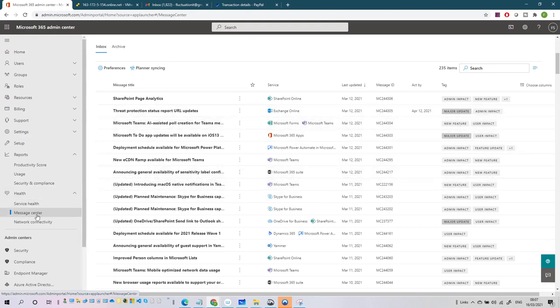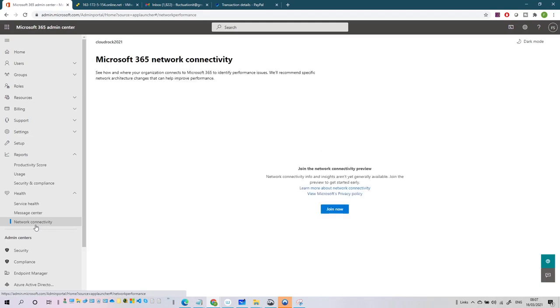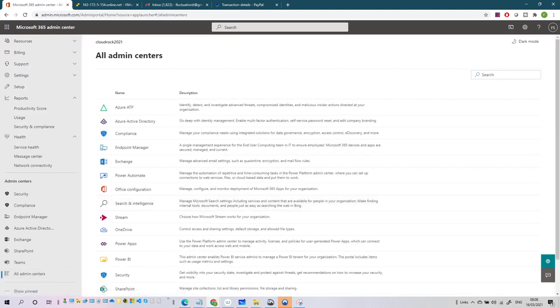Okay, and after you have the network connectivity. So this is the health also, to have information about network connectivity. And after you have all the admin centers, okay, so we have the security admin center, compliance, endpoint manager, previously Intune, Active Directory, Exchange, SharePoint, Teams, and you can see all of them here when you go to admin center.